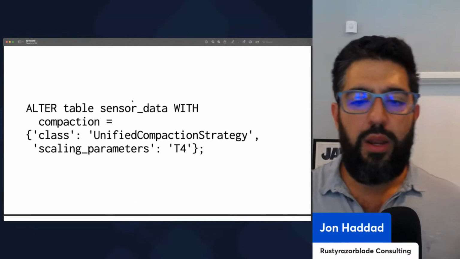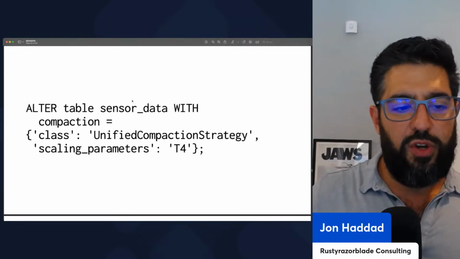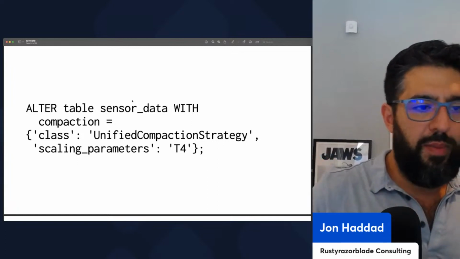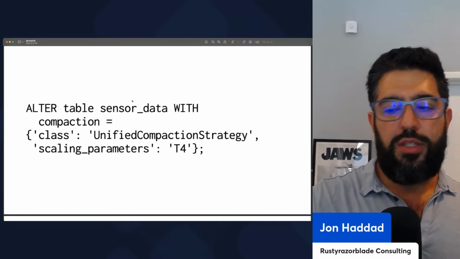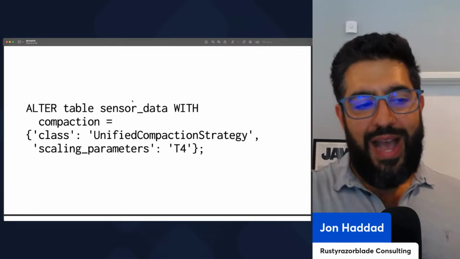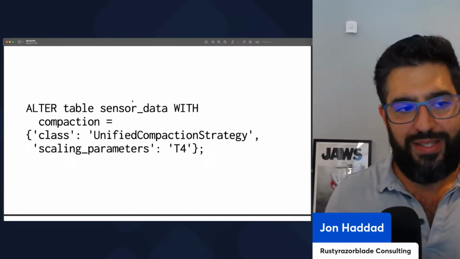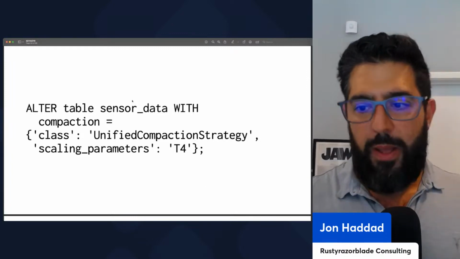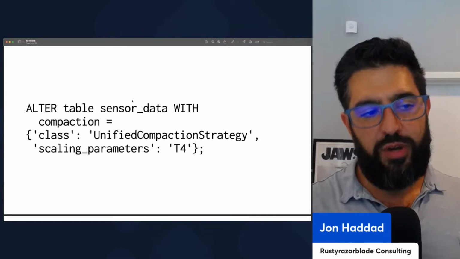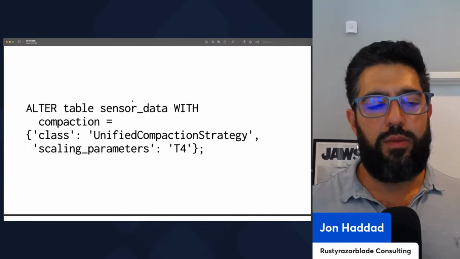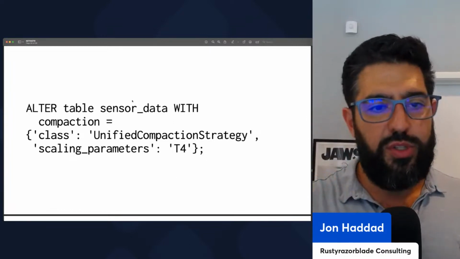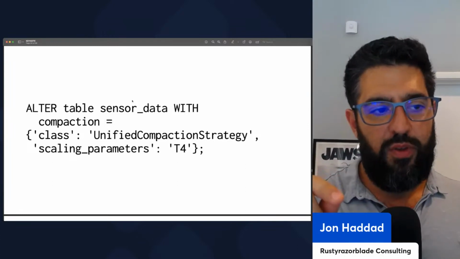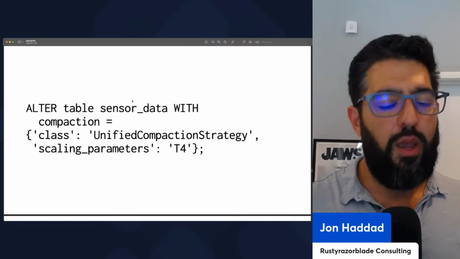I like it a lot. And you can do the same thing if you're coming from size tiered compaction. So size tiered compaction, this has the scaling parameter T4, right? So instead of size tiered, now we're going to just go with density tiered or just tiered. So T4 is going to give you a very, very similar behavior to size tiered, but it's going to use the maximum SSTable size of 1 gig.